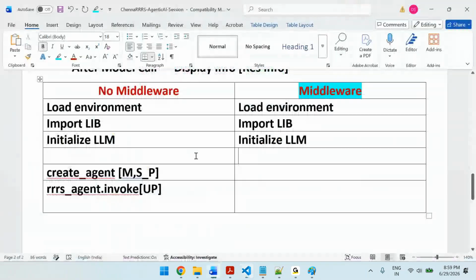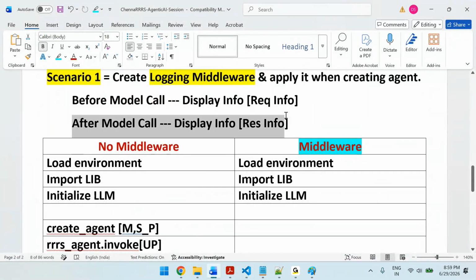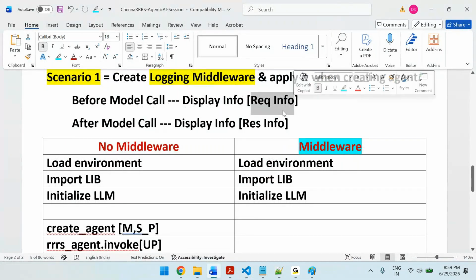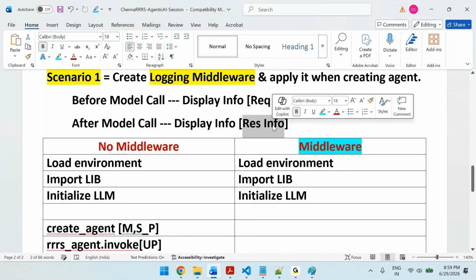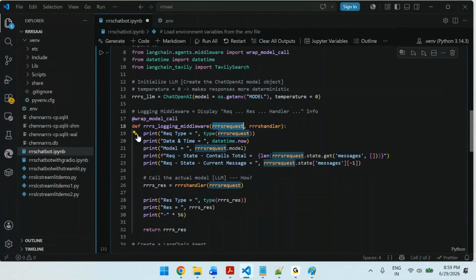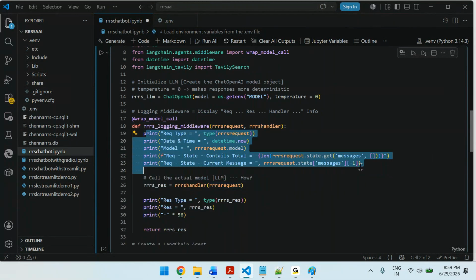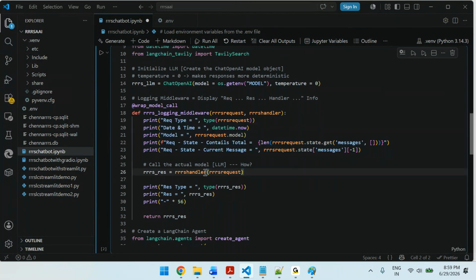Then you can see the requirement: before the model call, display all the information, and after the model call, display all the information. Before the model call, request information; after the model call, response information. Request information is available in the request, so we displayed all the information like this. Then the model call is nothing but the handler of the request. This is the actual model call.